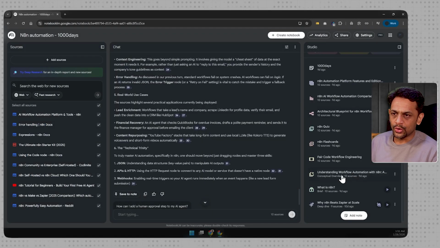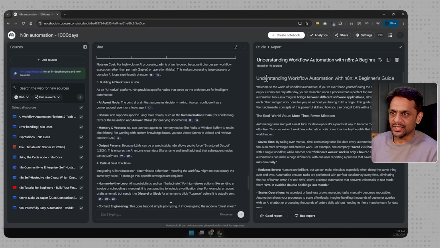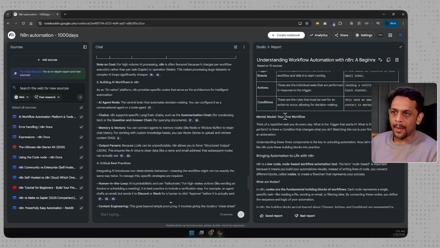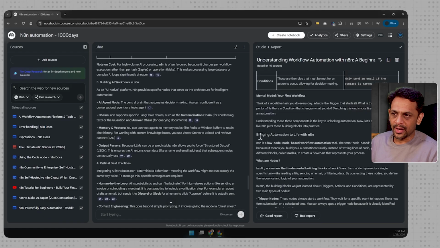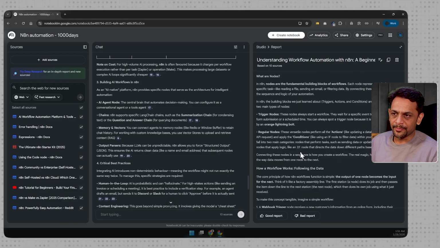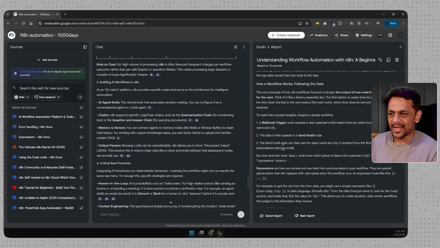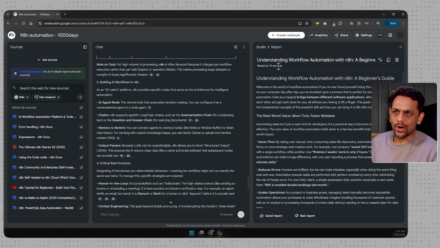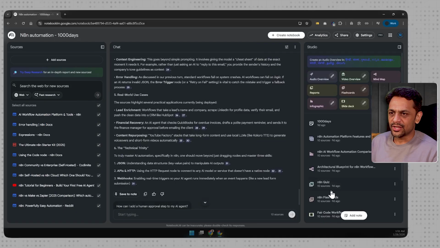So I'll go back to show you what it generated for us, right? You can see here, understanding workflow automation with N8N, a beginner guide. So it has also added trigger events, actions, conditions, what is it, a simple example, and so on and so forth. Okay, mental model, your first workflow, right? Bringing automation to life with N8N, and so on and so forth. So it has given us textual documentation, I would say, right? And it's detailed enough. And you can see here it is based on 10 sources. Okay, so I'll just hide this off.